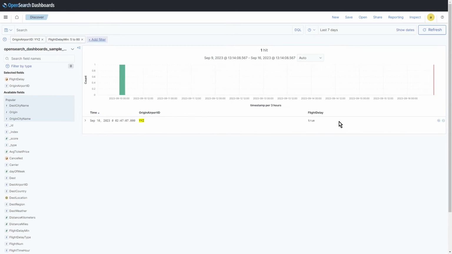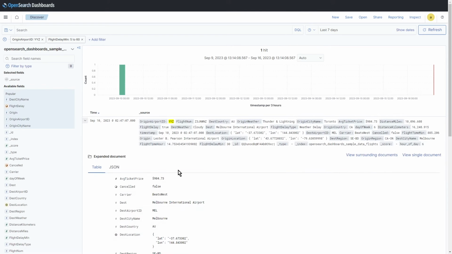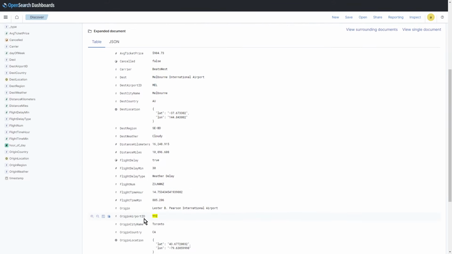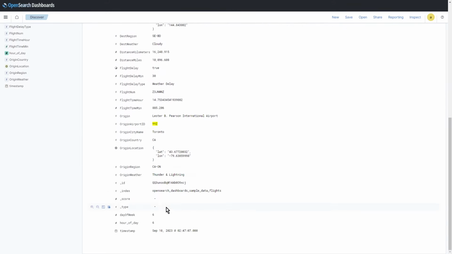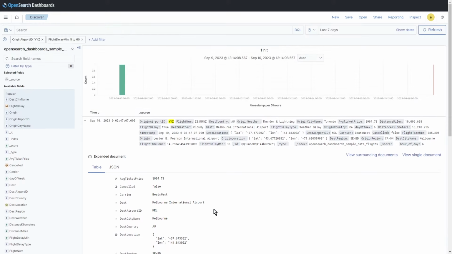Okay, so this is one instance that matches. And if we take off the selected fields, we can see the full details of this. So we got this one here. This one was going to Melbourne International Airport. That's the destination at least. The origin airport was YYZ. Where's the flight delay minutes? There it is. It's 30, and it was indeed delayed. So you can see how this does adhere to what we just specified. This is how you work with the different filters.